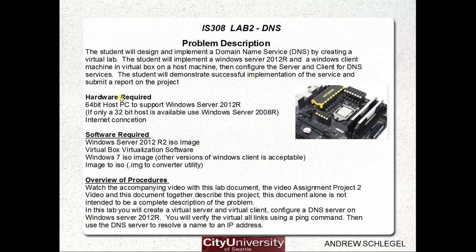Okay, hardware required is you need a 64-bit host PC to support a 2012 R2 server. If you only have a 32-bit machine, you can use 2008 R2 server. And you'll need an internet connection. So the software required is Windows Server 2012 R2 ISO image, VirtualBox virtualization software, Windows 7 ISO image, and an image to ISO converter utility. You may need it, you may not.